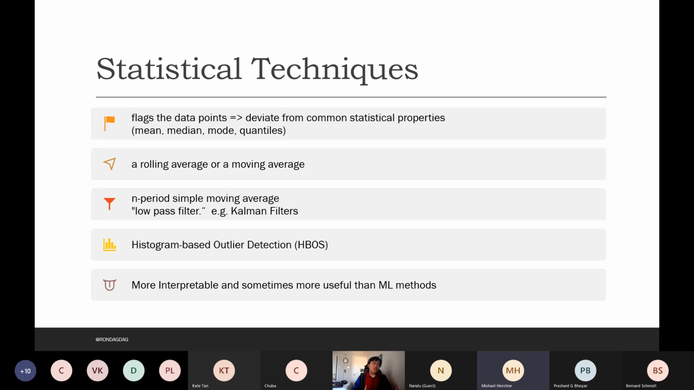The advantage of using statistical techniques is it's more interpretable, and sometimes it's easier to explain to someone than a machine learning method. So you have to figure out that balance, which one would work best, because sometimes instead of creating a model, maybe it just makes sense to create a filter or just look at the moving averages. So it's easier to explain to business people.